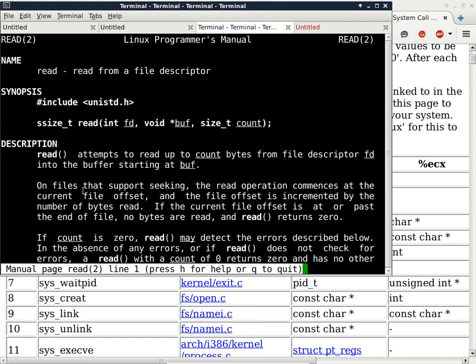If you're doing this in C and C++, you can just include the Unix standard header, because this is universal to all Unix type operating systems. But if you want to do this in assembly, now you know how to do it. You know exactly which register is used by the operating system for what.